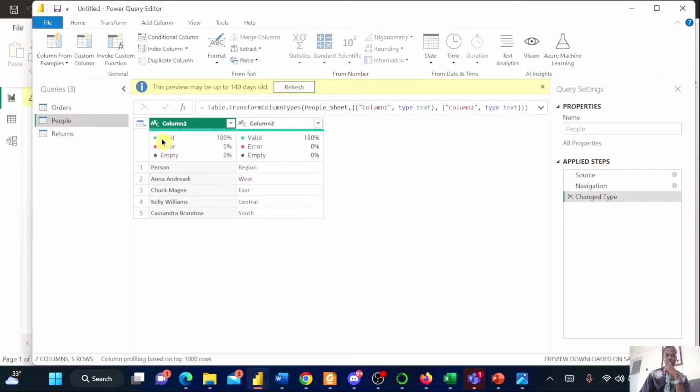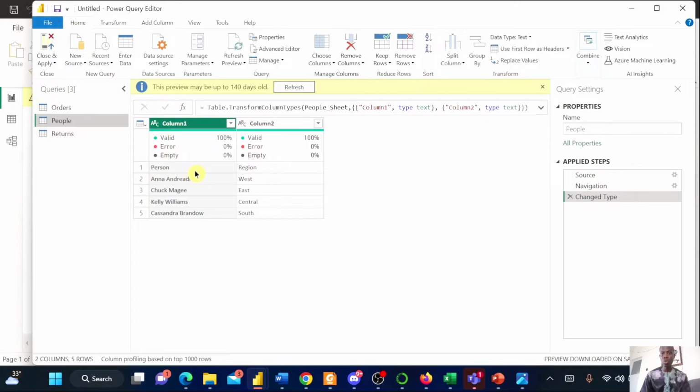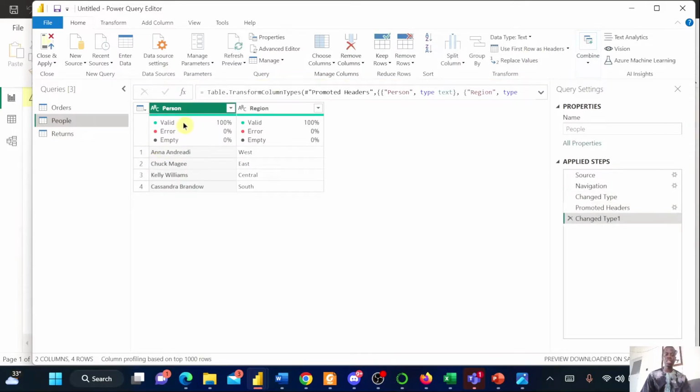If you look at the people here, look at the headers here. We have column 1 as the header, you have column 2 as the header here, and then we have the first row here says person and then region. Obviously the first row should be our headers. So what am I going to do? We need to promote the first row and make the first row the header. So I can come back home here, move here where we have use first row as header, and then I'll choose that. So look at what has happened now. The first row has jumped up here, and we now have the person and the region as the headers.